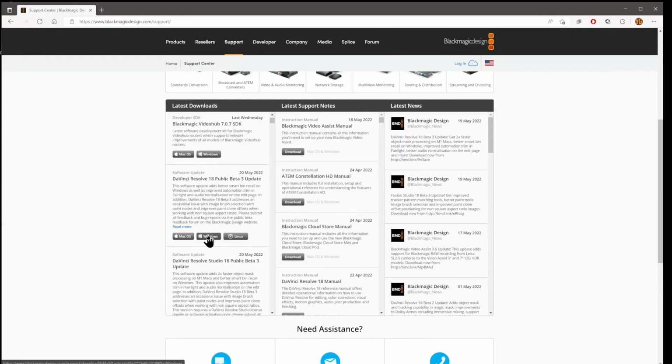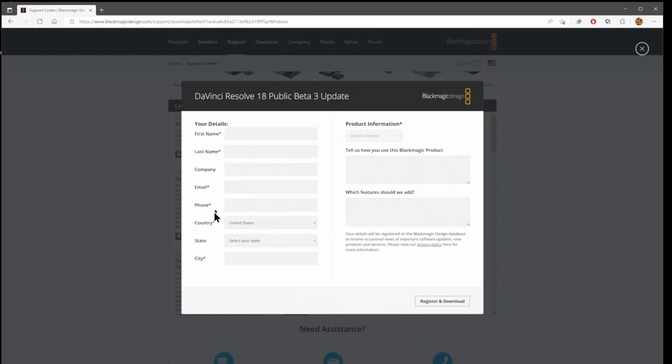When you click on the Windows link, you'll be presented with a user registration form, and you must fill this out before the download will proceed. If you have privacy concerns, you can just use garbage data for each field. The email field will expect an @ in it to proceed. And while the state field does not have an asterisk indicating that it is required, it will be required if you choose the United States as the country. The last 2 fields are optional, so you can leave those blank if you like.